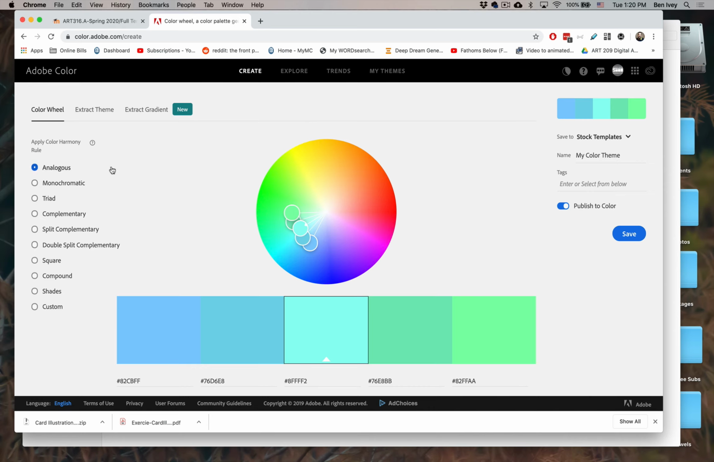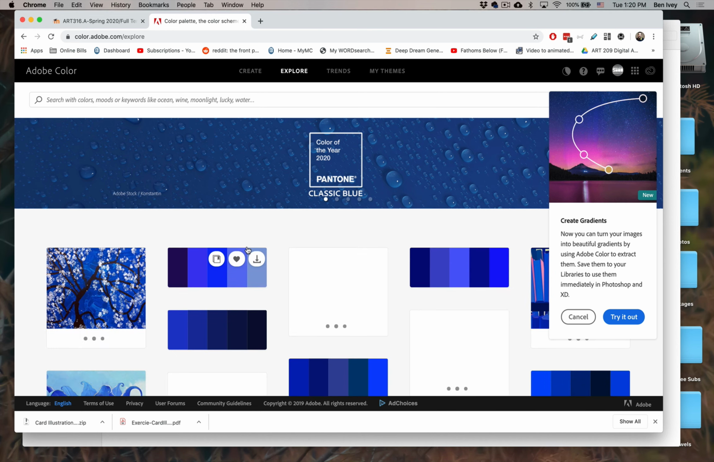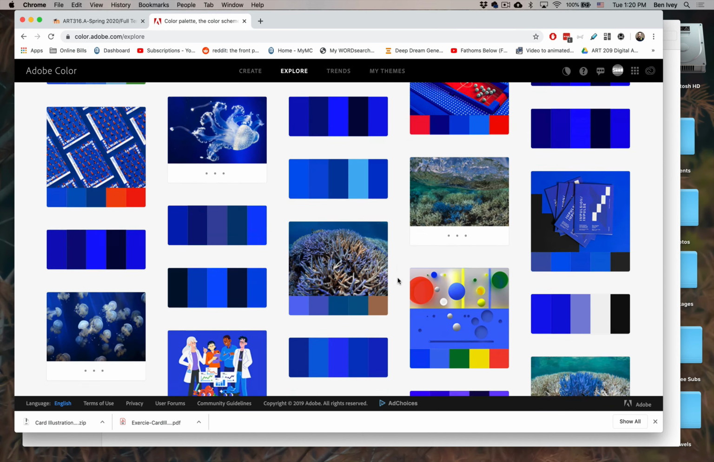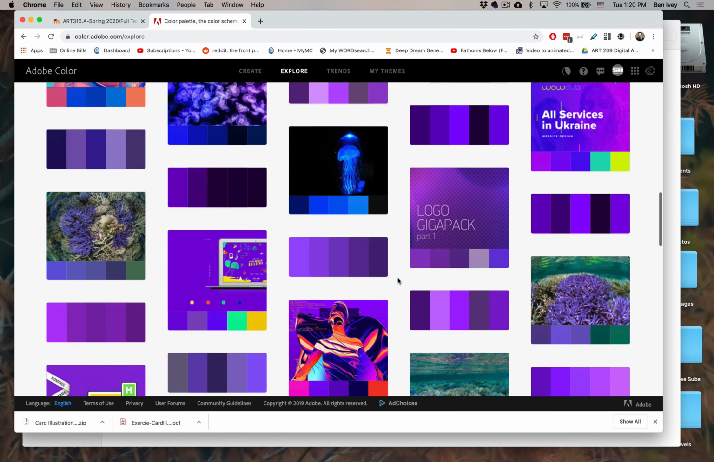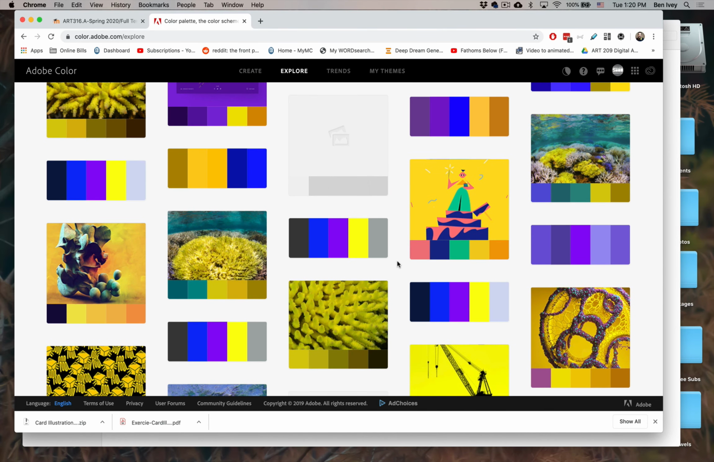Now with this, you can either extract it from an existing photograph, or you can explore some different themes that are already created. I'm going to click on Explore and see what has been pulled up. Here you can see these are things that people have done from a variety of different pictures. Looking at these, I kind of like some of these warmer colors that people have used. I really like this one.